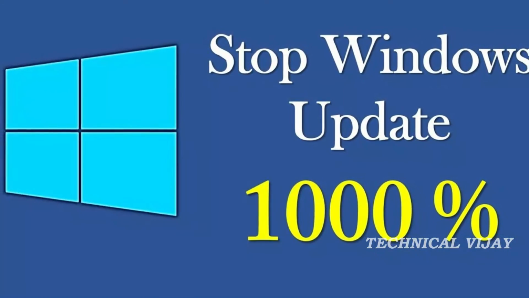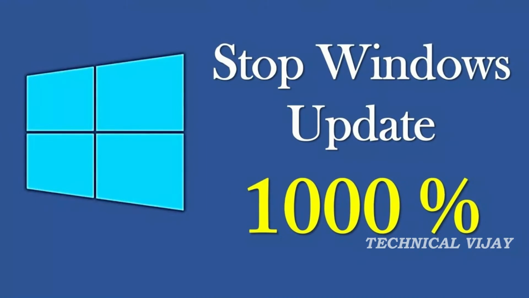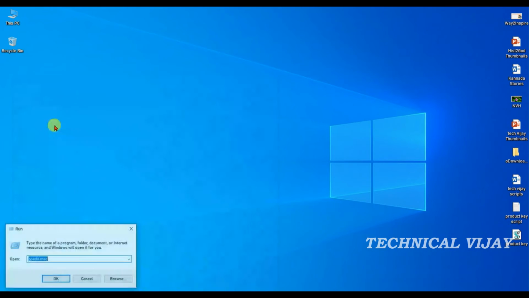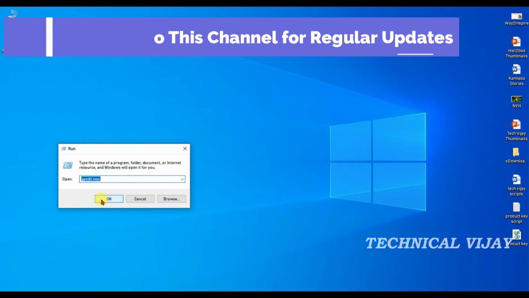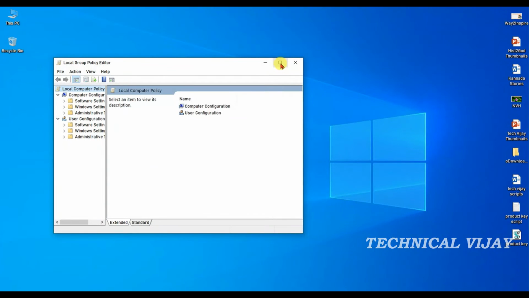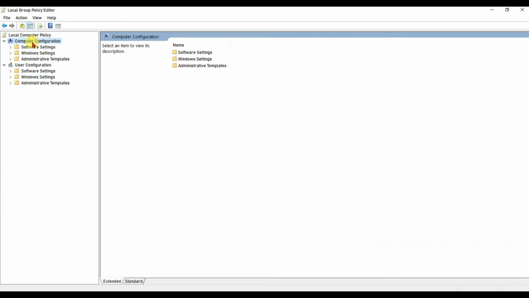Then the third method, here we can limit the updates. The local group policy editor lets you devise how to disable automatic updates. To manage the Windows Update automatic downloads with group policy, we can do like this. That is, open the run command, type gpedit.msc and select the top results. Navigate to the following path.